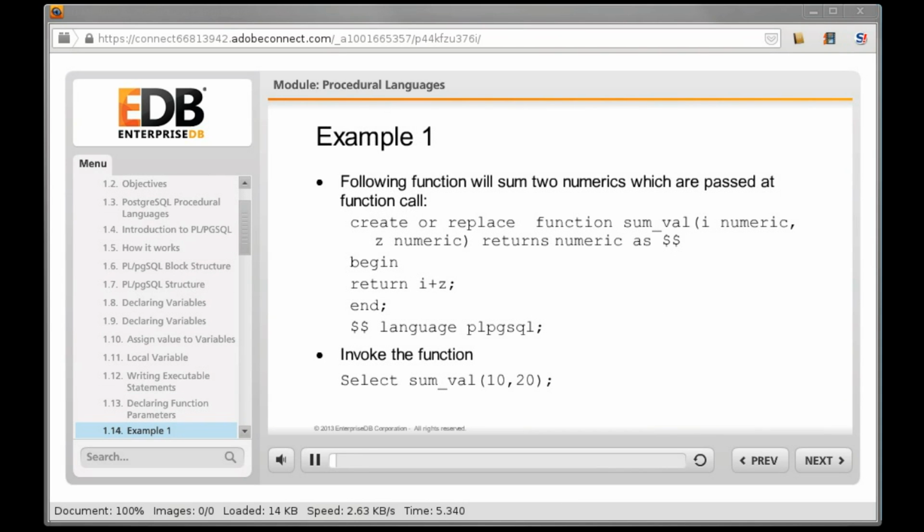Here is our first PL/pgSQL example. Create or replace function sum_val(i numeric, z numeric) returns numeric as $$. The $$ marks the beginning of the function body. The ending of the function body is also done by using $$, and then you write language and the procedural language name in which you are writing that particular function.